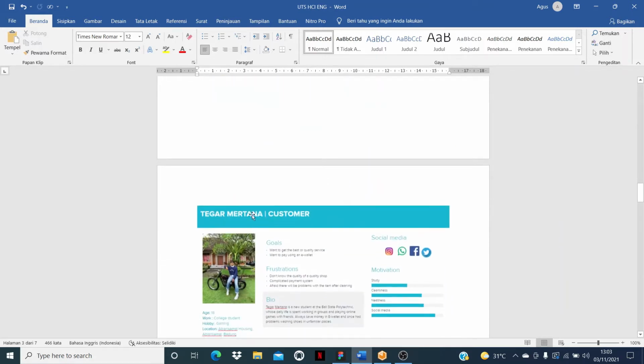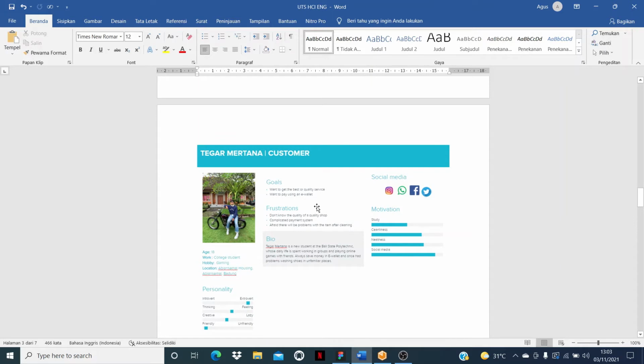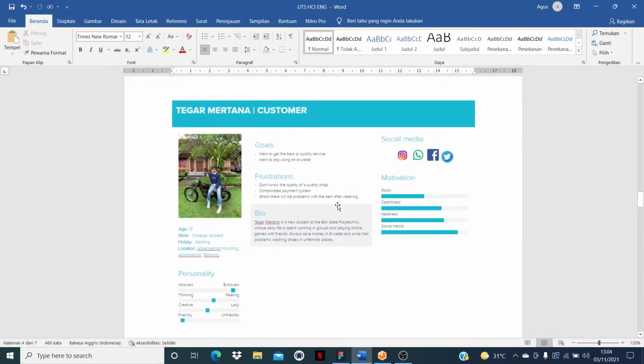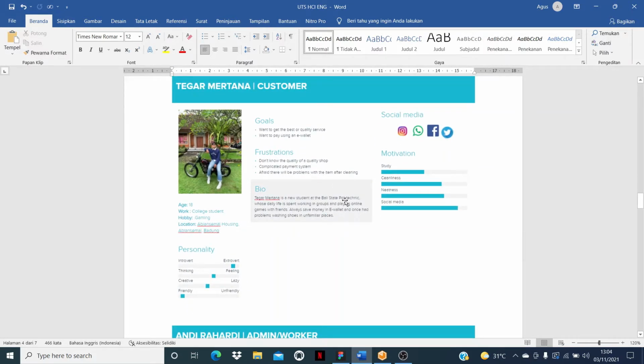And then we have Tegar Mertana as a customer. He has the goal to get the best quality service and to pay using an e-wallet. The frustrations he has are not knowing the quality of the shop, a complicated payment system, and being afraid there will be problems with the item after cleaning.